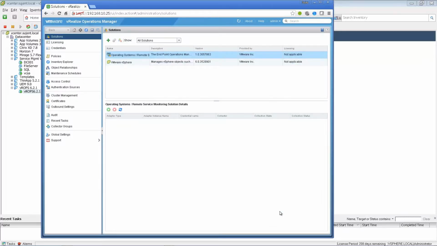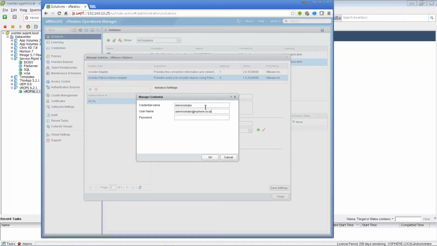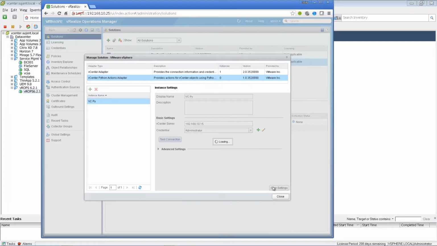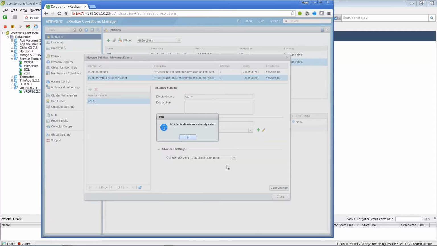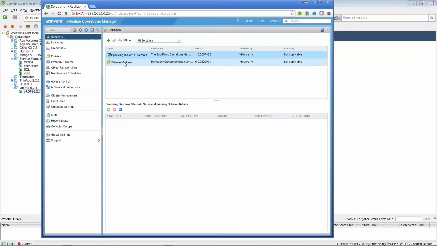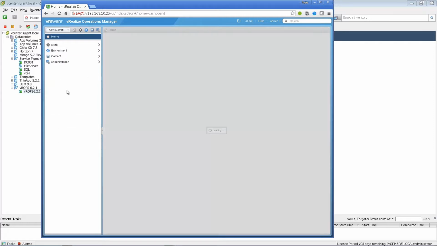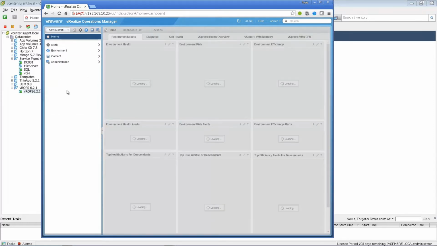Once back on the solutions page, we do the same set of configuration for the vCenter Python Actions adapter, which also collects data by providing actions for the vCenter objects. We can validate the state and the status of the connectivity between the adapters and vCenter, which can also be seen in the form of health, risk, and efficiency graphs on the home screen, bringing to an end the steps required in this lab.